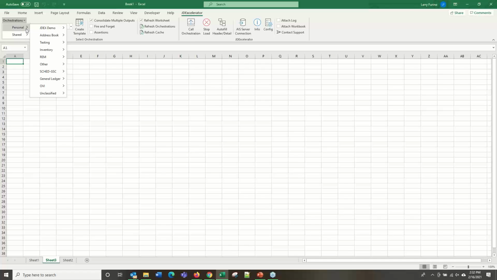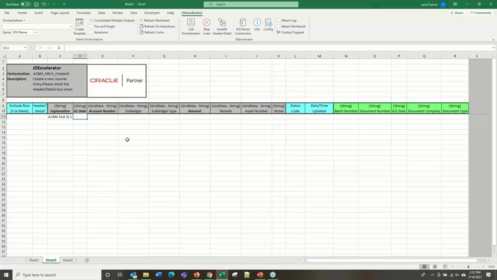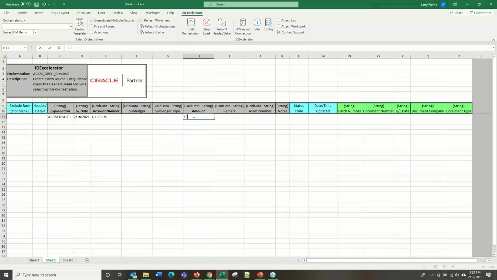I'm going to come back here again, and in my JDEx demo folder, I'm going to select Create JE, Create Template. I'm going to call this ACBM Test JE1. Our GL date will be today's date. I'm going to do a simple cash transfer. So we're going to take $100 here.